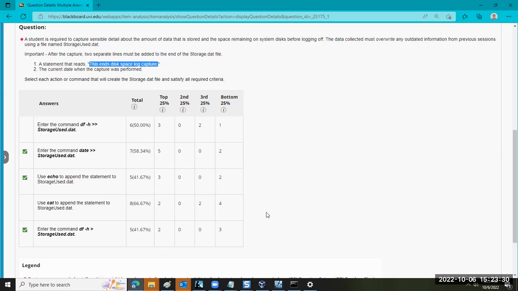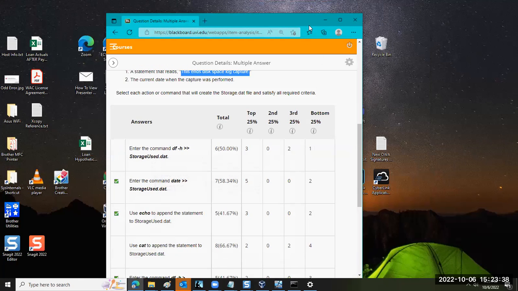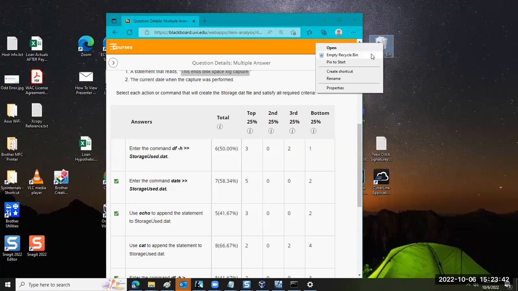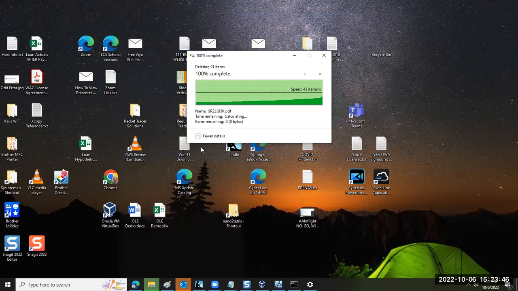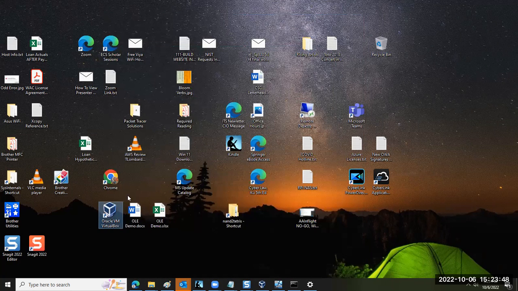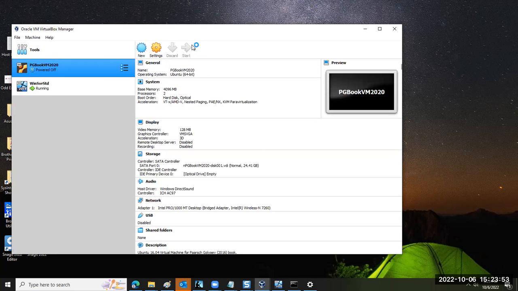Does anyone want to see this? You want to? Sure. Yes, please. Yeah, let's take a look at this and see how it looks in real life, okay? All right, so I have my VirtualBox machine.